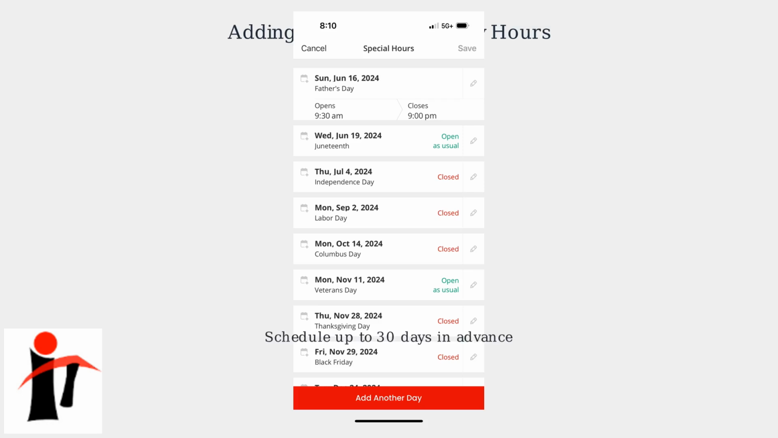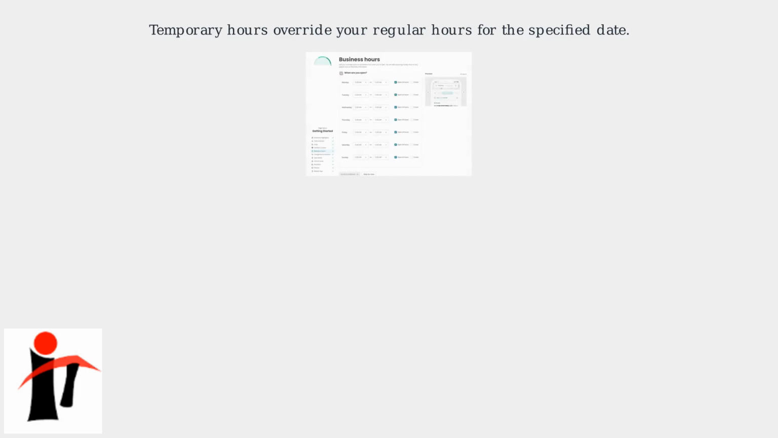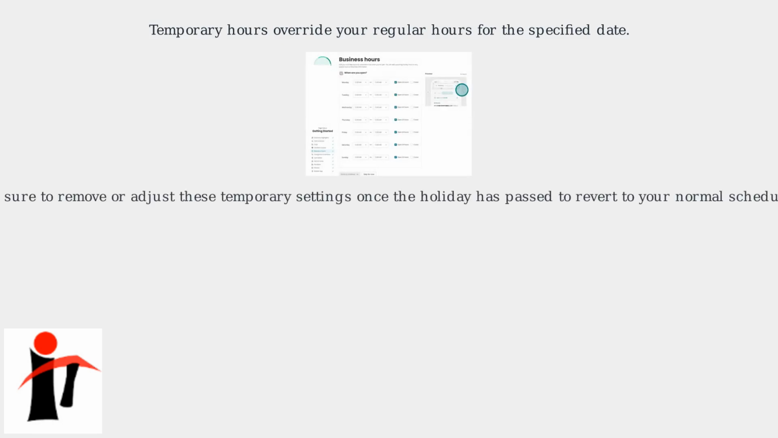Yelp allows you to schedule these temporary holiday hours up to 30 days in advance, giving you plenty of time to plan for special occasions. Temporary hours override your regular hours for the specified date. Be sure to remove or adjust these temporary settings once the holiday has passed to revert to your normal schedule.